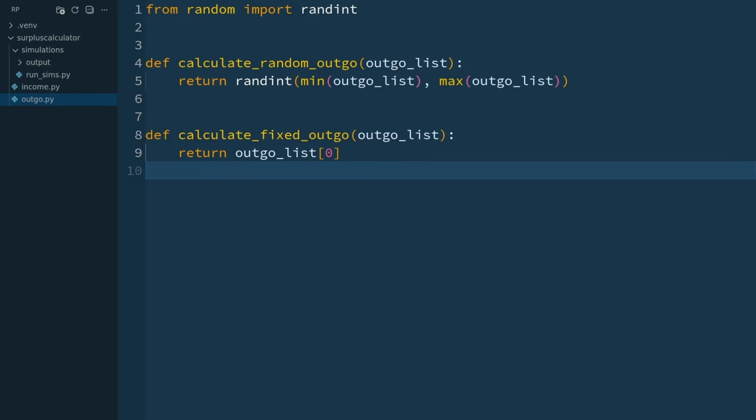The second module I'd like to cover is the outgo module, and that has two functions in there that you might find suspiciously similar to the ones in the income module, because they are in fact the same. So on line 4, you calculate a random outgo based on random sampling from a uniform distribution between the minimum and the maximum of your outgo list. And on line 8, you calculate the fixed outgo, which is just the first element of your outgo list.